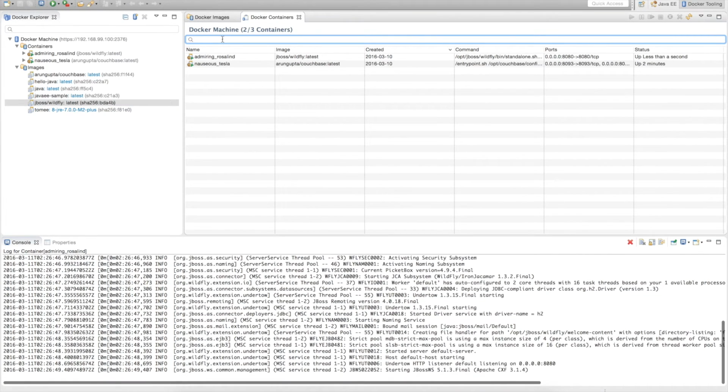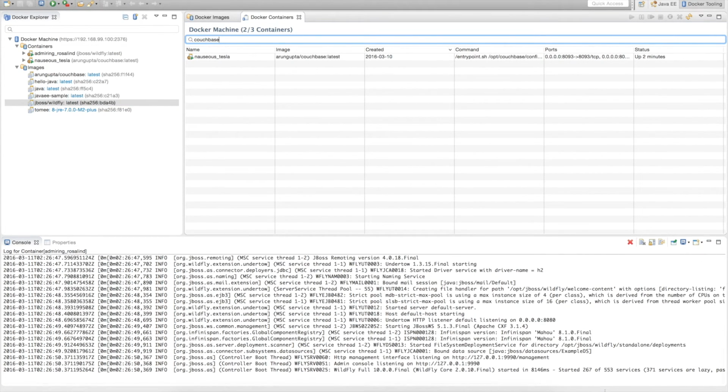Now let's say if I want to search on Couchbase, it can show me only that container. So if you have a bunch of containers running, it's very easy for you to take a look at them and see what can be done with this. Okay, that's kind of cool. All right, let's see what else we can do with this.